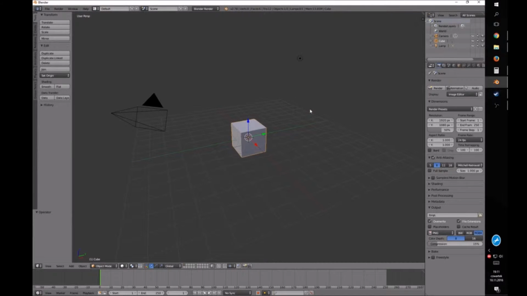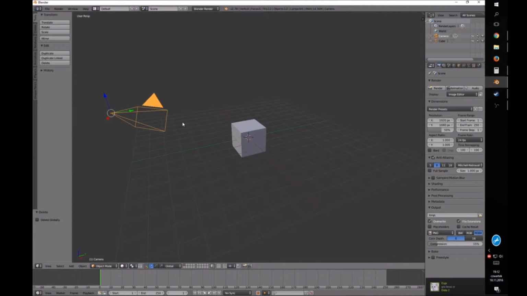Welcome, I'm Phoenix from Phoenix Arts, and today I'm going to show you how to create a new terrain in Blender.